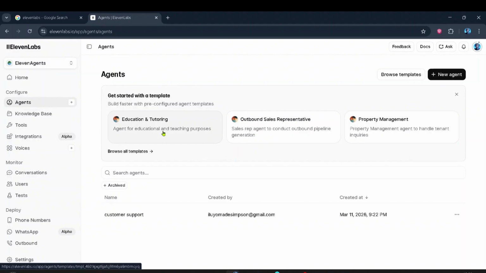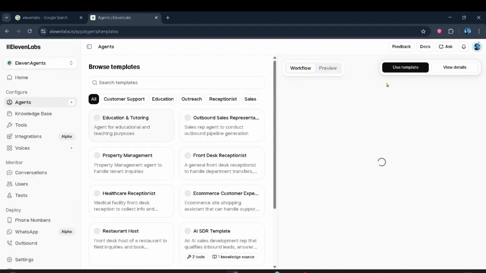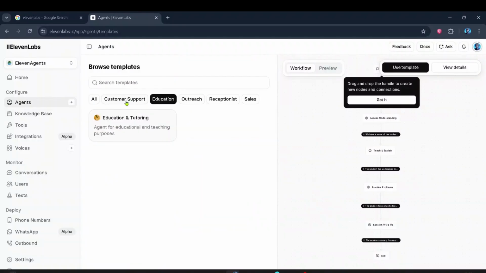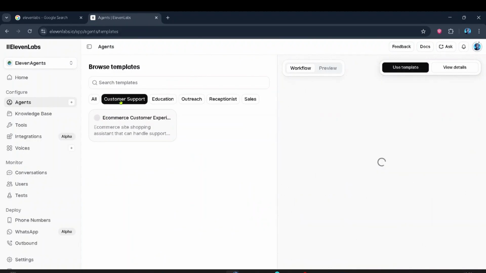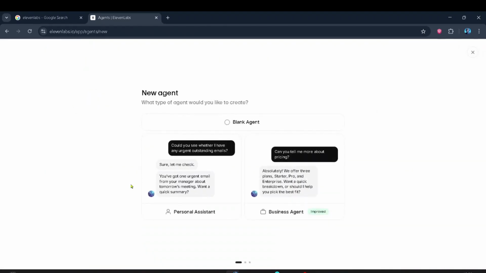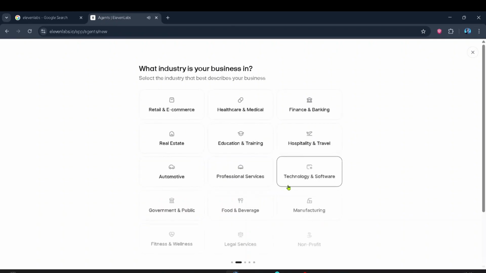You can use their templates. Okay, let's browse the templates first. So you can see their templates right here. Once you click on the tab right here, the workflow interface is going to show up at your far right. We're going to start from scratch. You're going to click on this plus button. So I click on it, and it's going to show you where you can start with building personal assistant or business agents. So ours is going to be business agent because what we are building is going to be for our business. So I'm going to click on business agents.